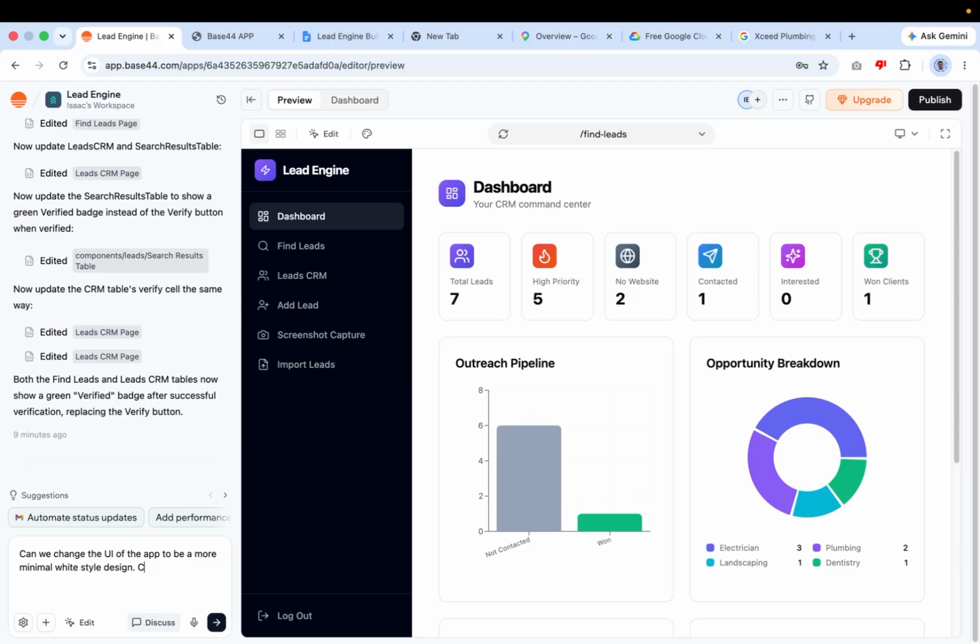colors can be kept, but make the left side nav menu white. So can we change it to be a bit more minimal? So let's have a look. So I'm just going to hit that there.